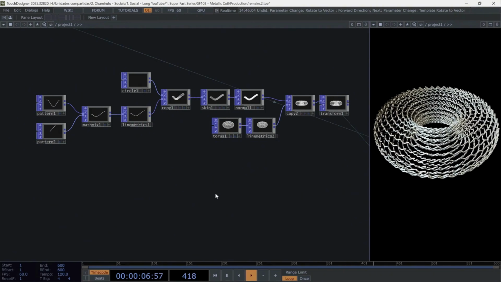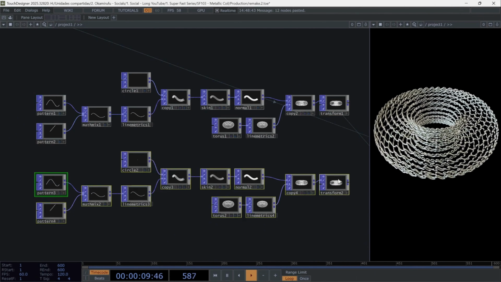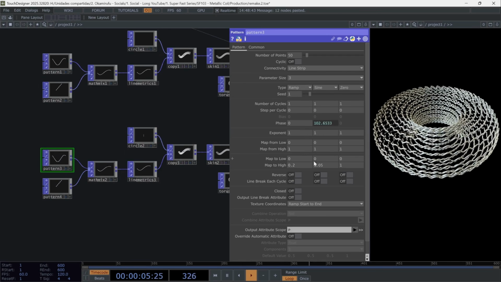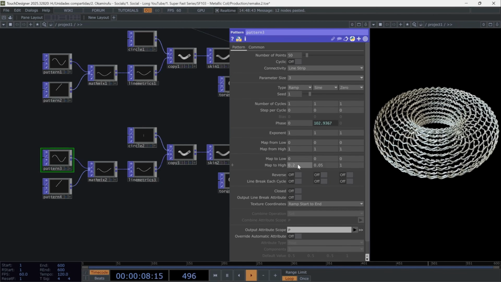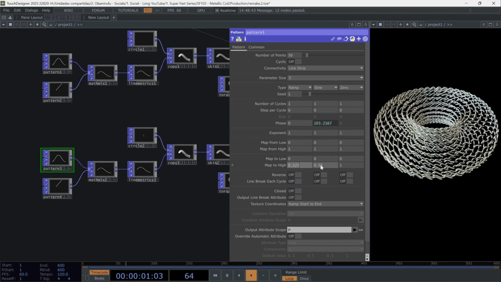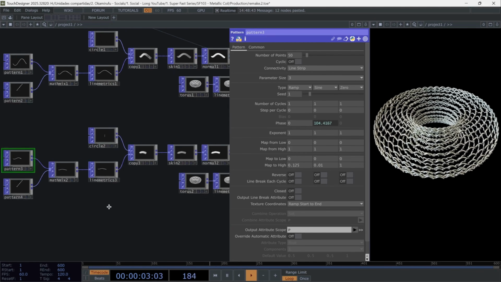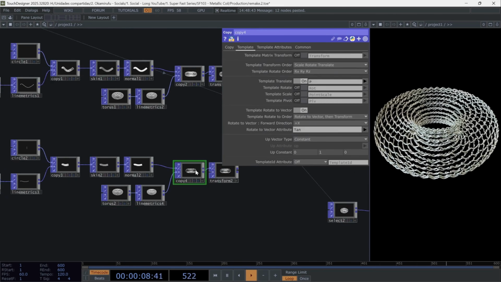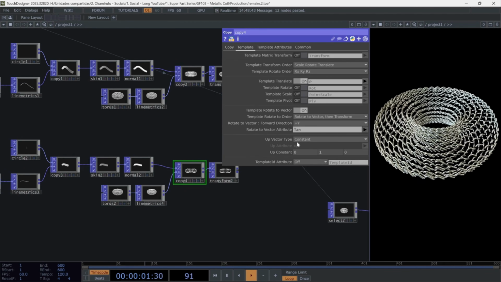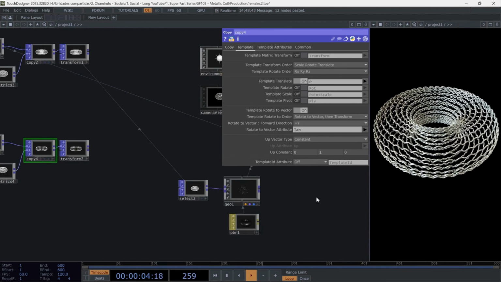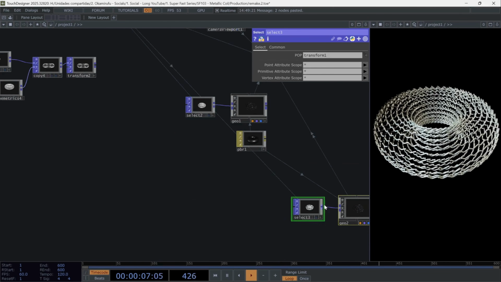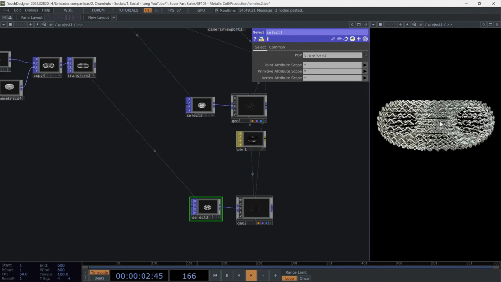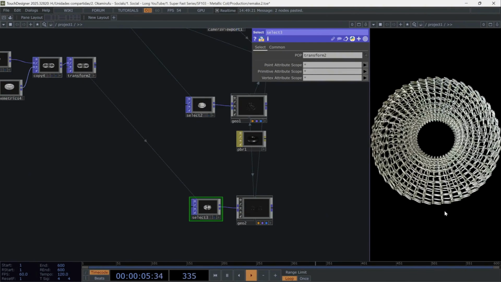Let's build the second structure. Let's make a copy of the network we just built. On the first pattern, change map to high X value to 0.125 and the Y value to 0.01. Now grab the torus and restore the uniform scale to 1. Finally, in the last copy, change the rotate to vector direction to positive Y. Copy the select and the geo and change the select input to the second transform. Now the geometry is placed on both X and Y to create this kind of metallic mesh.